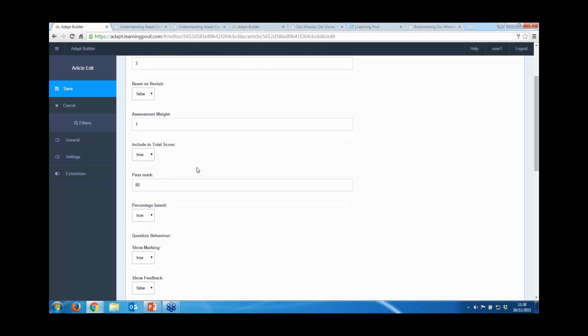Assessment weight will default to 1, and the 1 figure is what an assessment needs to add up to. It tells the LMS that this is the only assessment that matters. Now, if you wanted to add an assessment to 2 separate pages, you can do that, but if you were to do that, the assessment weight must be set to 0.5 for each assessment, so that it equals a total of 1.